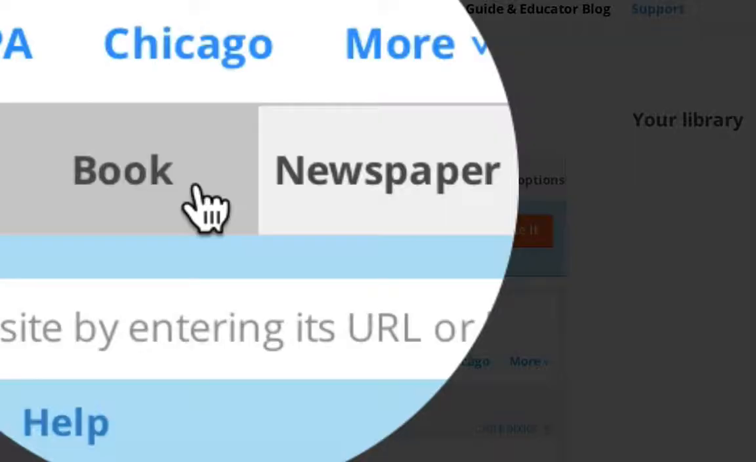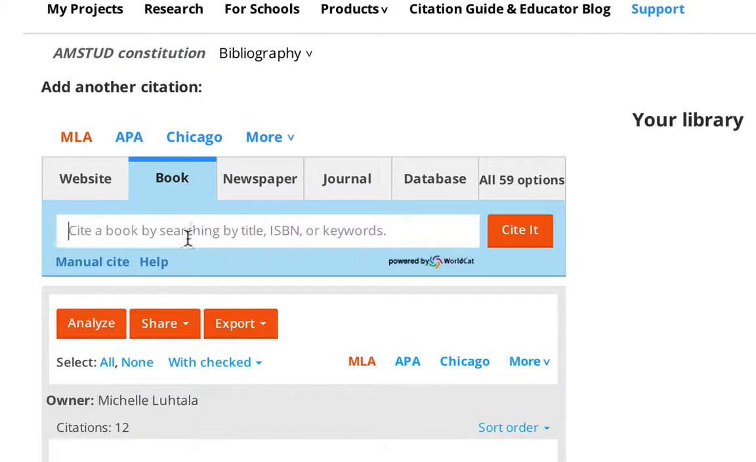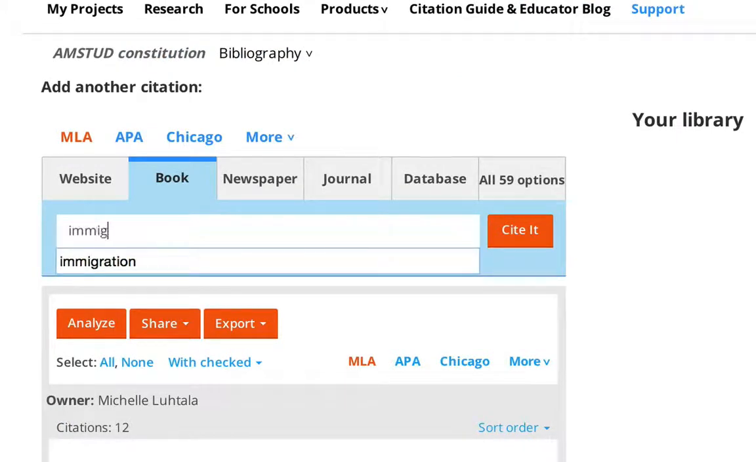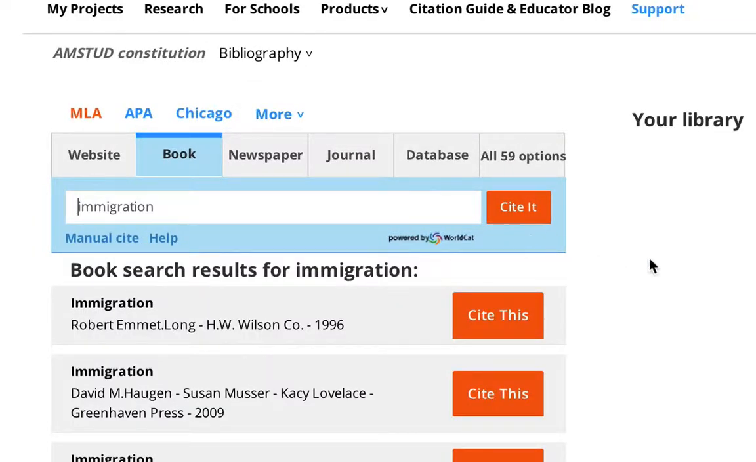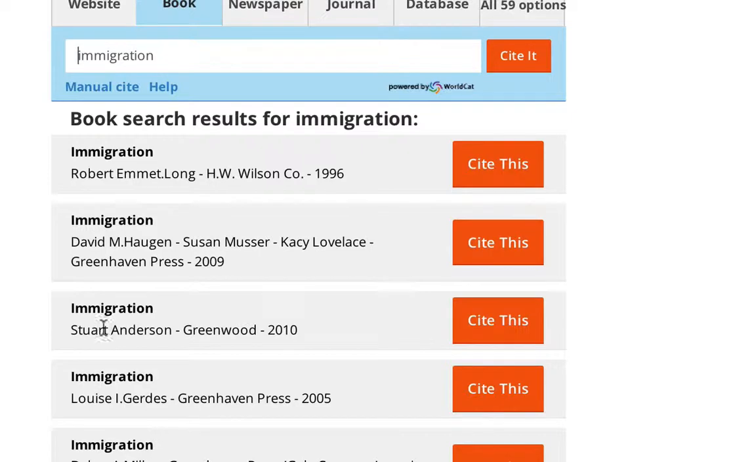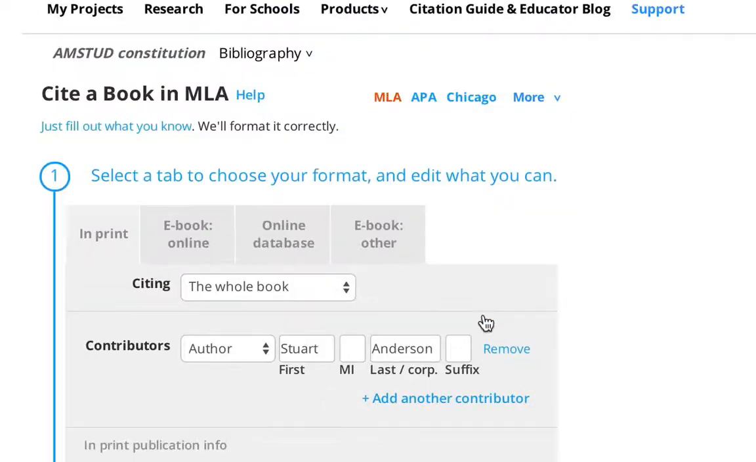So in truth, the best way to cite an ebook is really to just look for the book. And yeah, that's a lame title because there's got to be 100,000 books called Immigration. But the truth is, we know we want the Stuart Anderson Greenwood book because we looked at the whole front page, and we're going to choose that one.